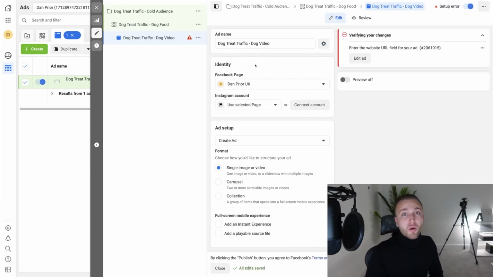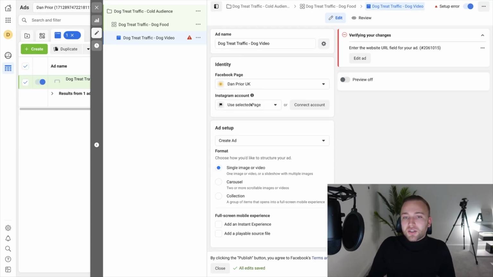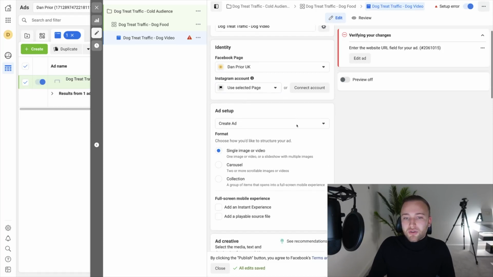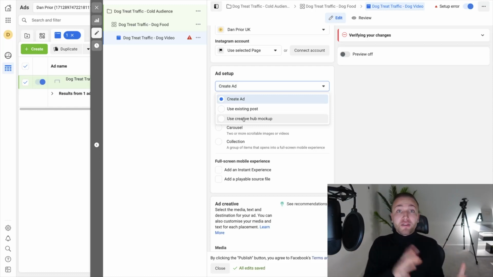Video performs very well on Facebook. Facebook still prioritizes video on the newsfeed. We want to make sure our Facebook page is selected and of course our Instagram page. If we are advertising on Instagram as well, we can connect it just by hitting that button. And we are then going to create an ad, or we can use an existing post on our page or use Creative Hub. Creative Hub is an inbuilt creative making tool on Facebook, so you can essentially create Facebook ads in advance and then come back to them later on.